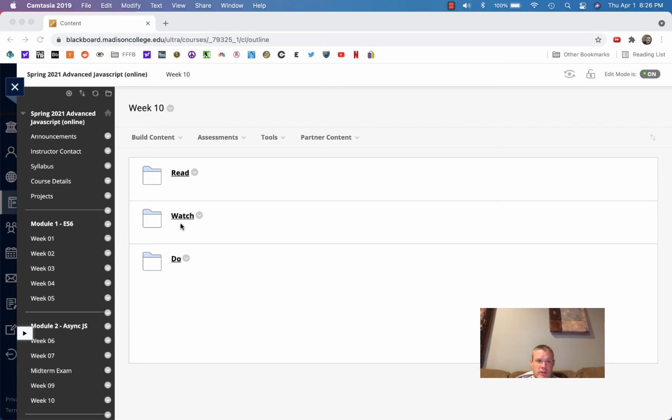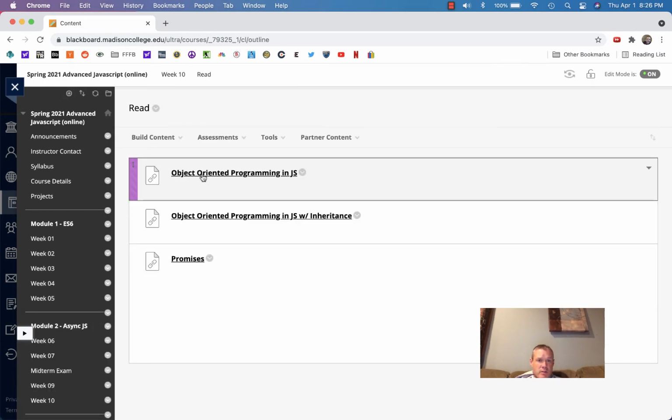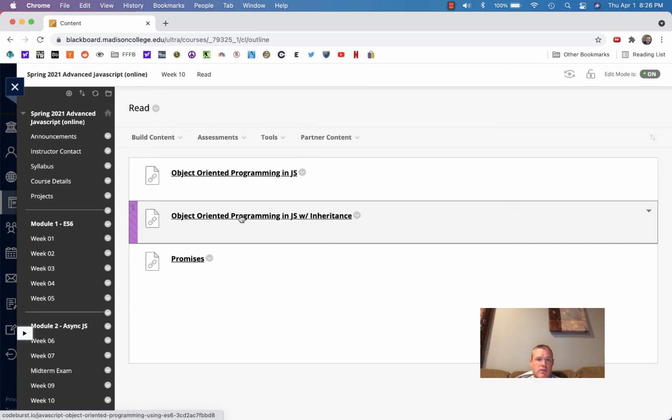So, as usual, the content is organized in read, watch, do. Under read, there's going to be a couple of links: object-oriented programming in JavaScript, and object-oriented programming in JavaScript with inheritance.